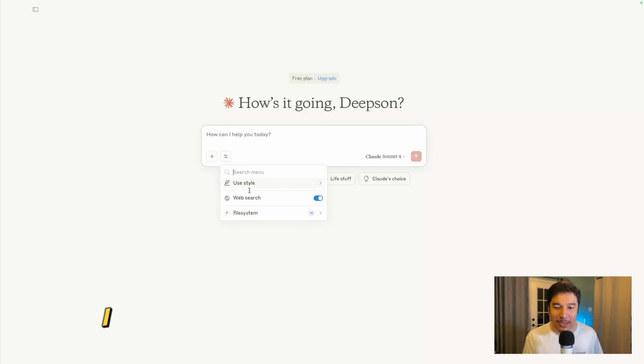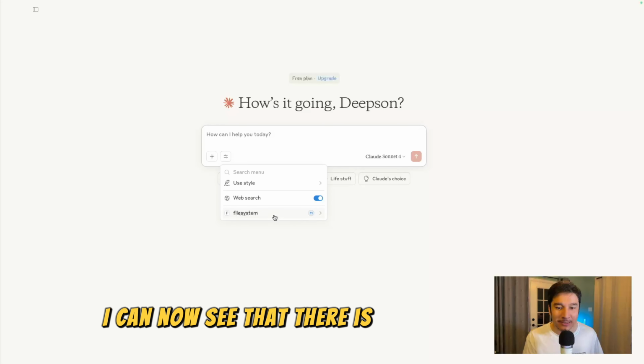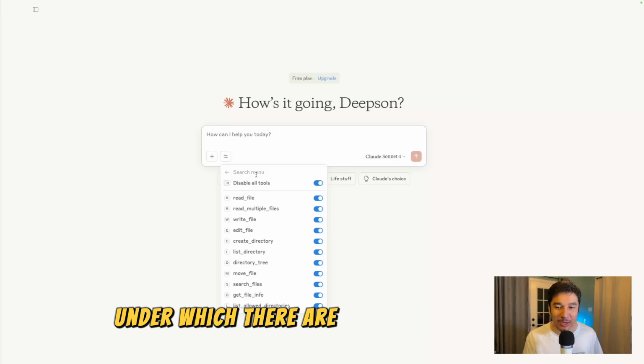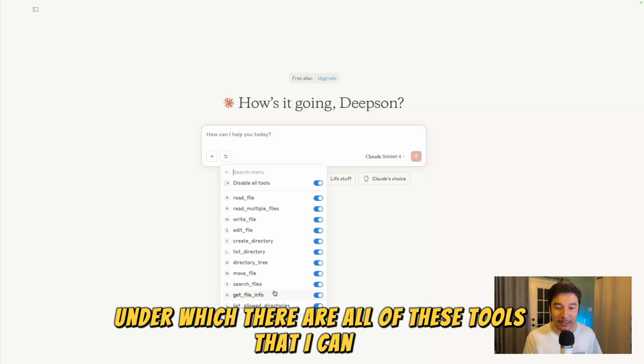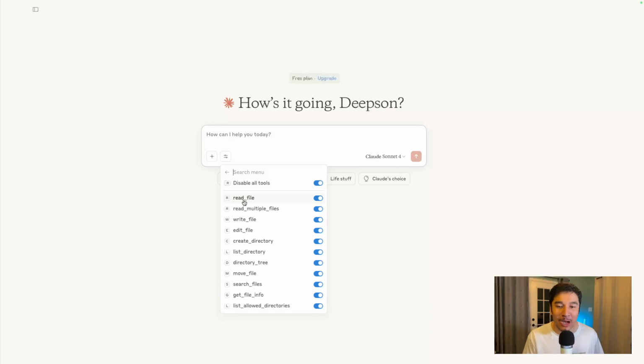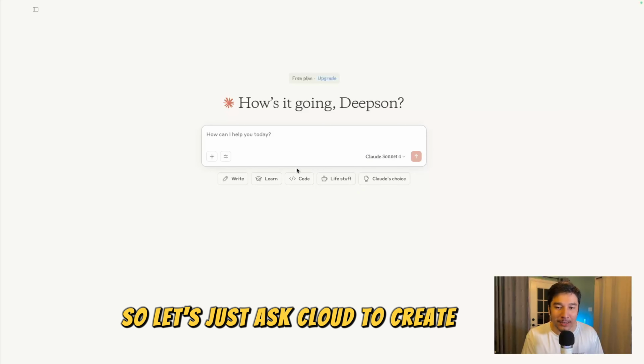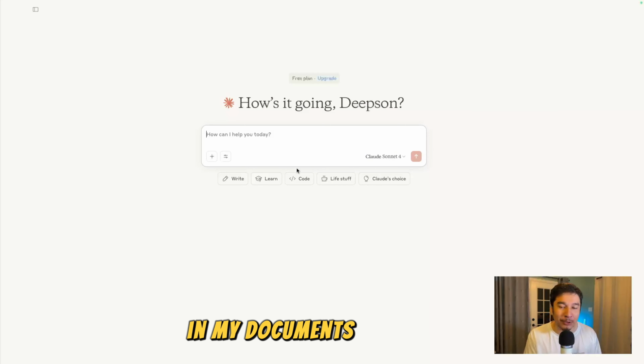Under Tools, I can now see that there is this file system option under which there are all of these tools that I can use. So I'm able to now read multiple files, write file, delete, list directory, etc. So via Claude Desktop I'm able to execute all of these functionalities. So let's just ask Claude to create a new folder in my documents directory on my computer locally.